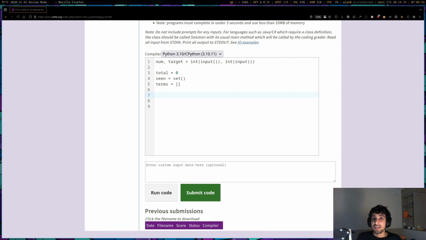Now we need to generate the first 10,000 terms. But before we do that, remember that we're given the first term. The first term is num. That was our first input. So we can modify all of these to include that. Total is now not 0, it is equal to num. Seen is now not an empty set, it is a set with num in it. Since we now have something in the set, we don't have to bother with the set command. And terms also has one term in it, num, so we can add that.